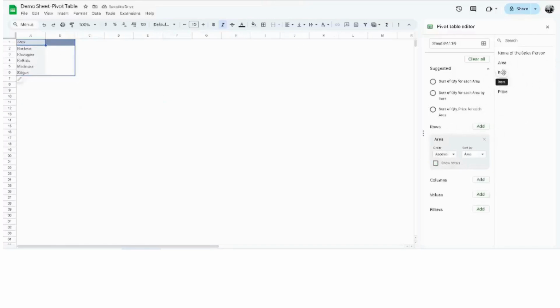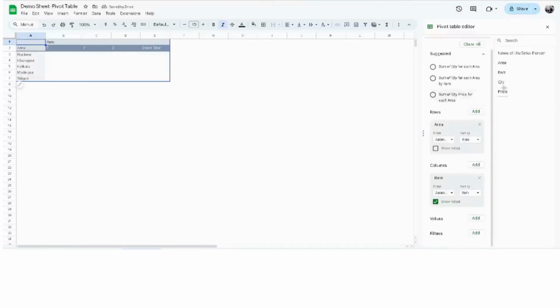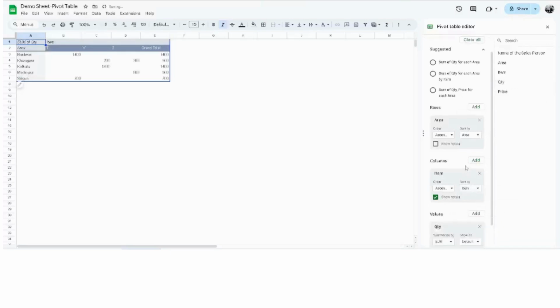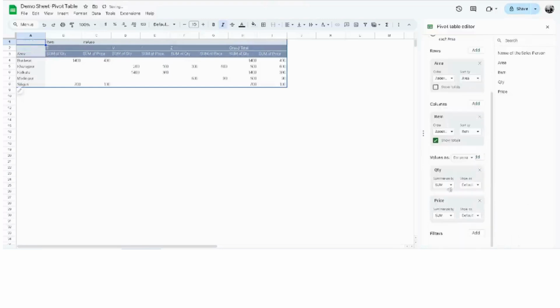Now I will be taking the items because I want to compare and see the differences in the sales of the items. So I will be keeping the items in the column area. You see that three items have been added, T, V and Z. And then we will also be taking the value of quantity and also the value of price. Because these are numerical numbers, we will be adding them in the value area, and price also we are adding here in the value area.